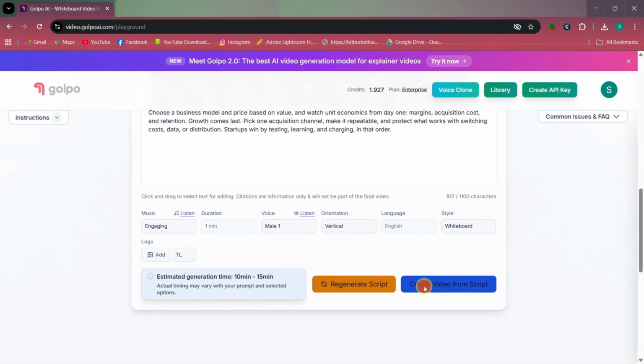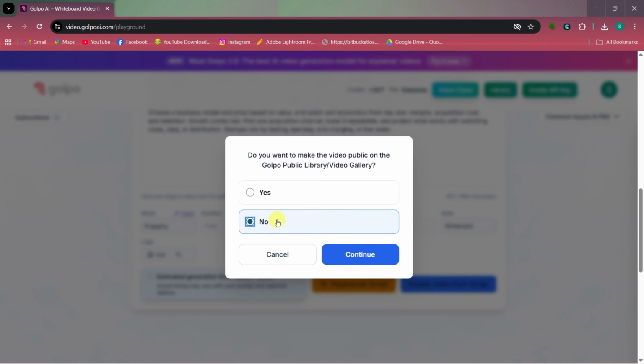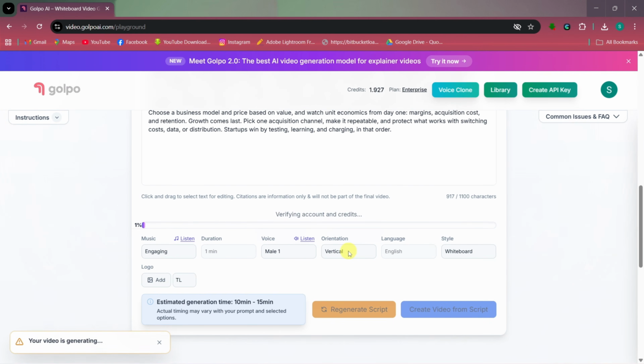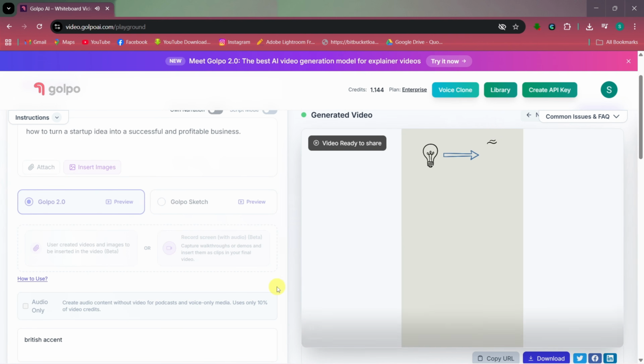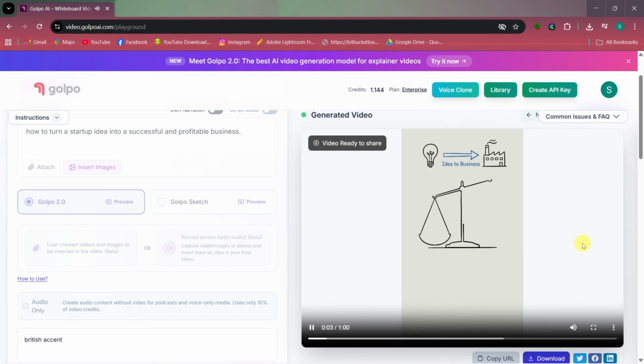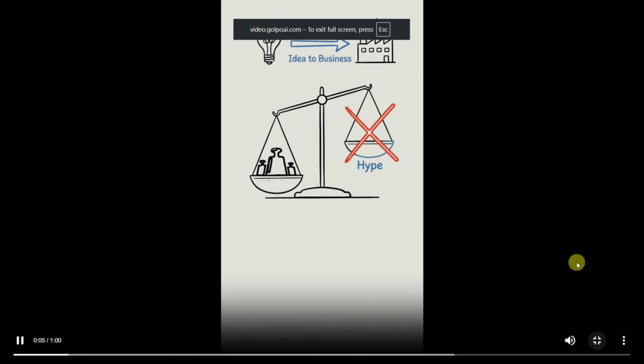Now, before generating the video, you'll see an option asking whether you want to make the video public in the Golpo library. If you want it to be public, select Yes. If not, simply select No, and then click Continue. After that, Golpo AI will begin generating your video based on the approved script. Once your video is ready, you can click on Full Screen View to watch the final result.